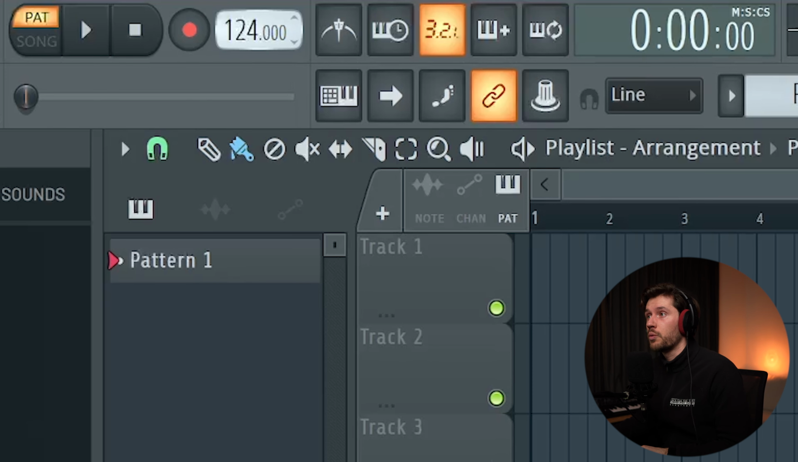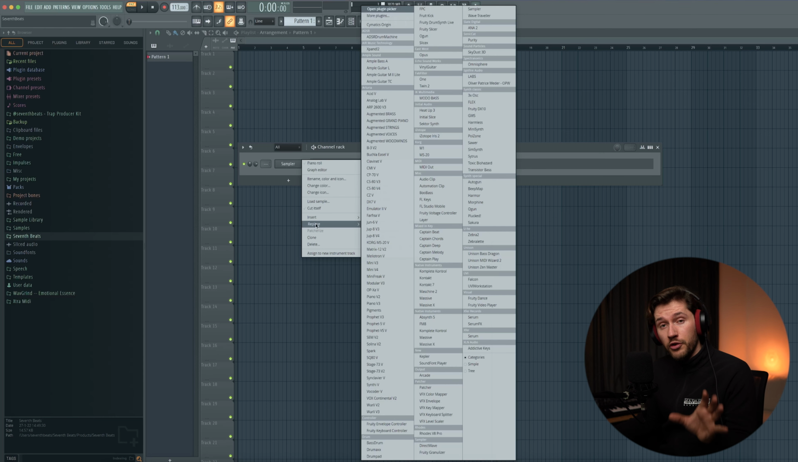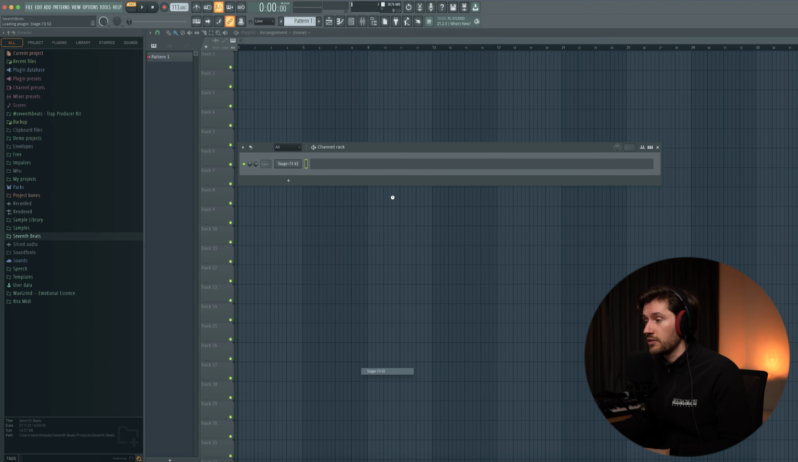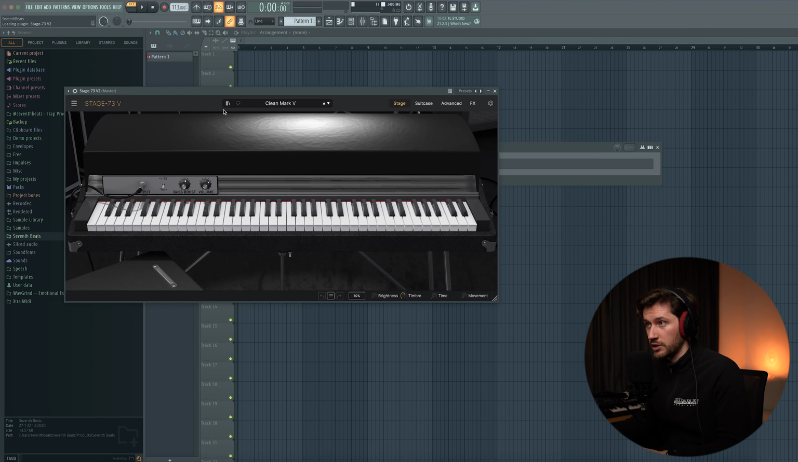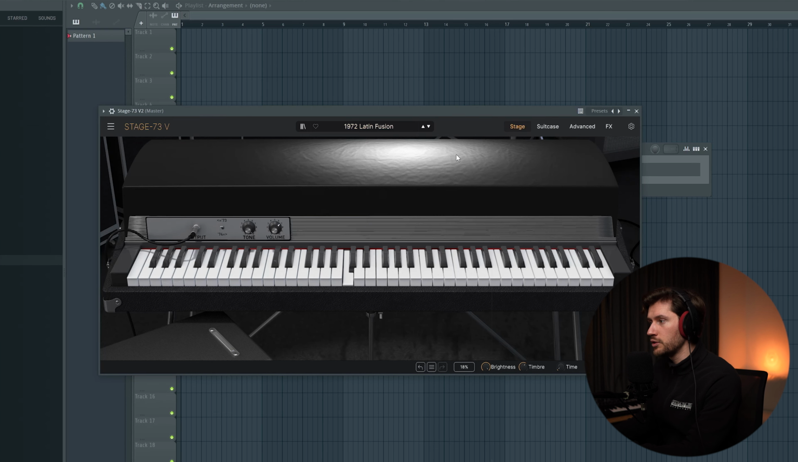So let's get started. First I'm adjusting the BPM to 113, which is one of the preferred tempos when it comes to creating Amapiano beats. Then I'm going to start off with a chord progression. Let's say I start off with some simple keys, the Stage 73 V2 from Arturia. I found this Latin fusion preset.